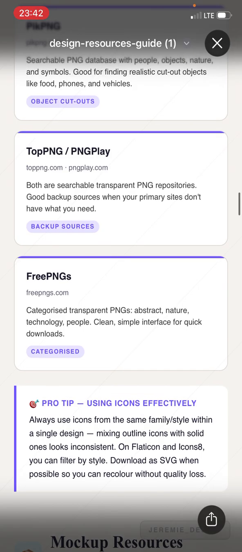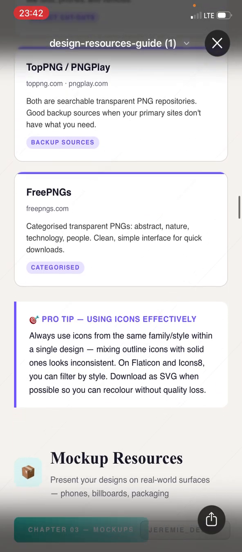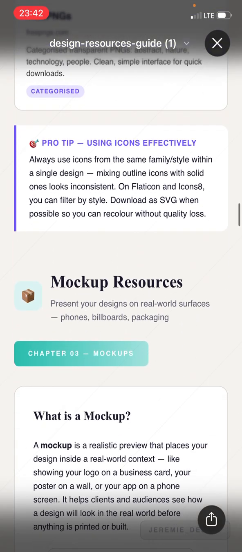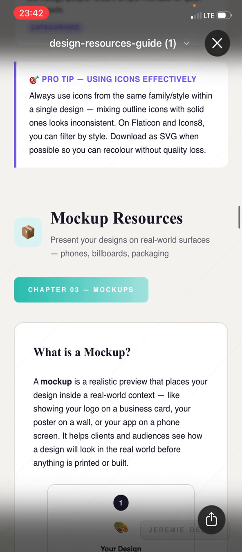TopPNG, PNG Play, and FreePNG. You can go over them and explore. But you are not meant to observe all. You're just meant to pick one that would really work for you. So we also have mock-up resources.